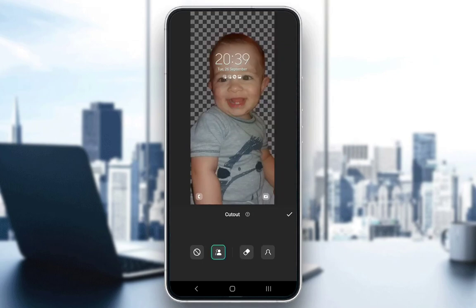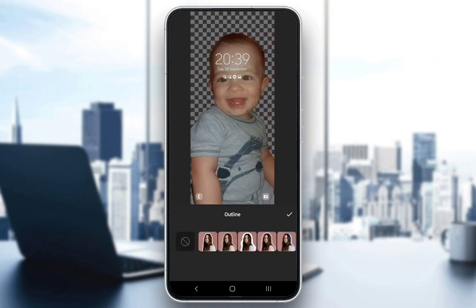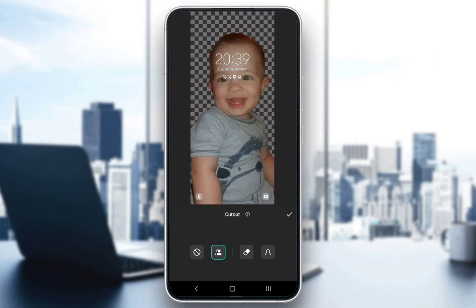As you can see, it automatically detects any people in the picture and it cuts around them. However, you can edit it however you want. If you click on the cross option or the crossed out circle, you will get this screen, which is just the unedited photo. Or you can go to this and you can choose if you want an outline or something of the sort. I don't, so let's just do that.